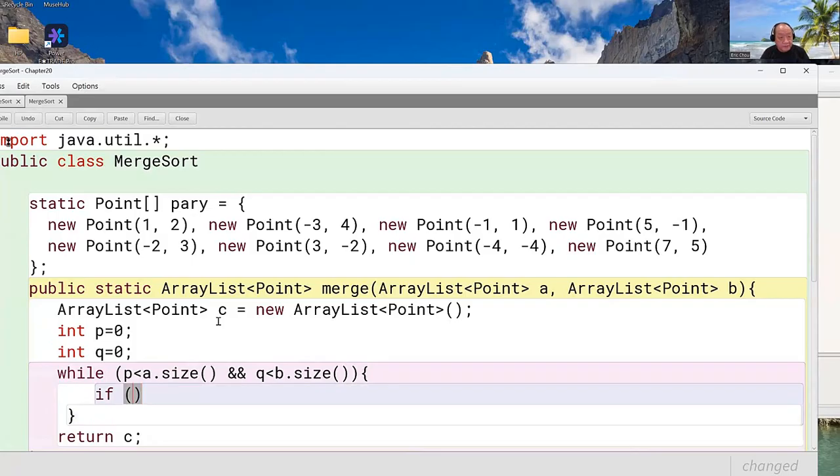If A dot get p dot compare to b dot get q is less than 0. So A compared with B is smaller, less than or equal 0. Okay, equal is also considered for A.